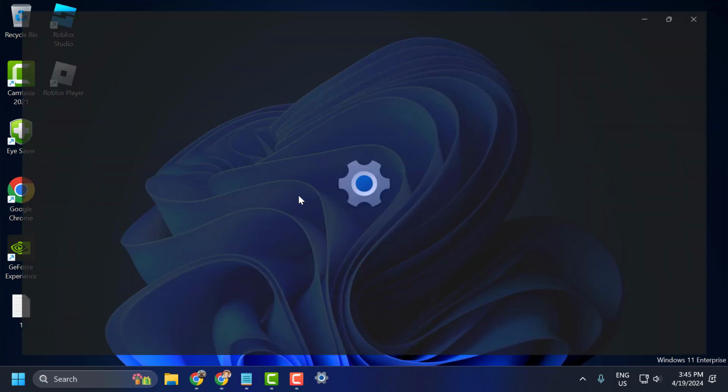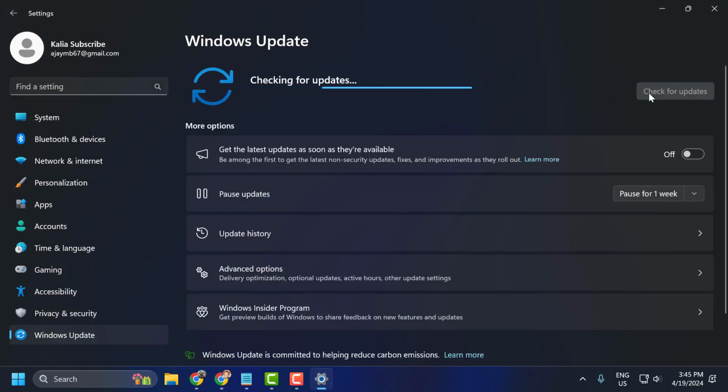Click on open the Windows Update settings. Select check for updates. If you have any available update listed over here, then you just need to update it guys and make your operating system up to date. After doing this, close it off here.